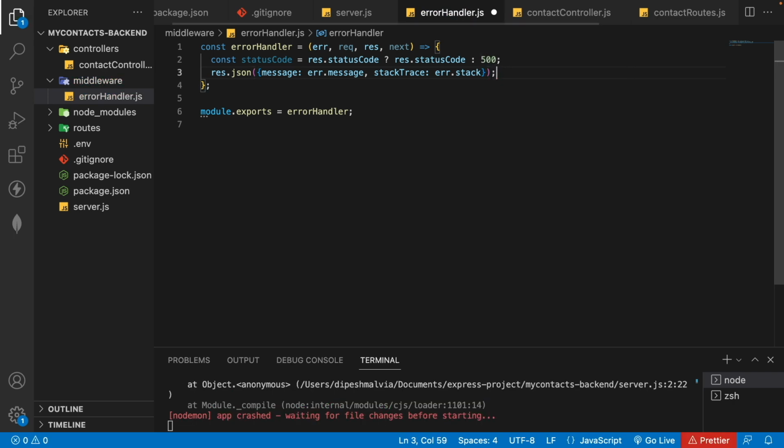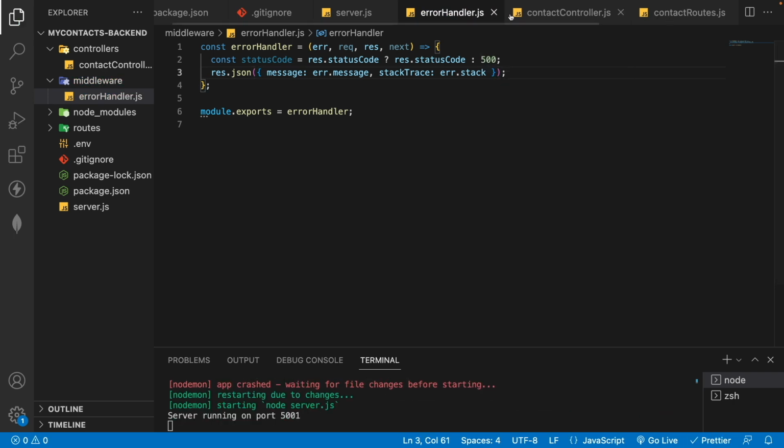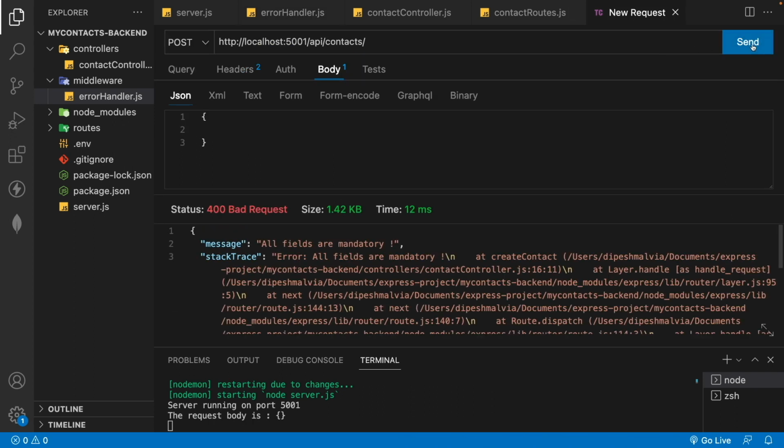And now if we go and try it, okay, I will close this. I will close this as well. I will close the environment file as well. And now if we go and try, and I will send it. So in this case, you will see that we get an error message in the form of a JSON. So we have the message, all fields are mandatory, and this is the stack trace.